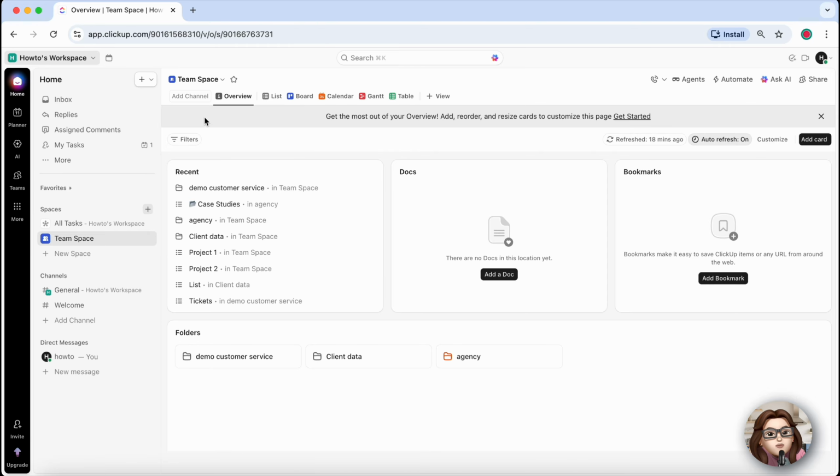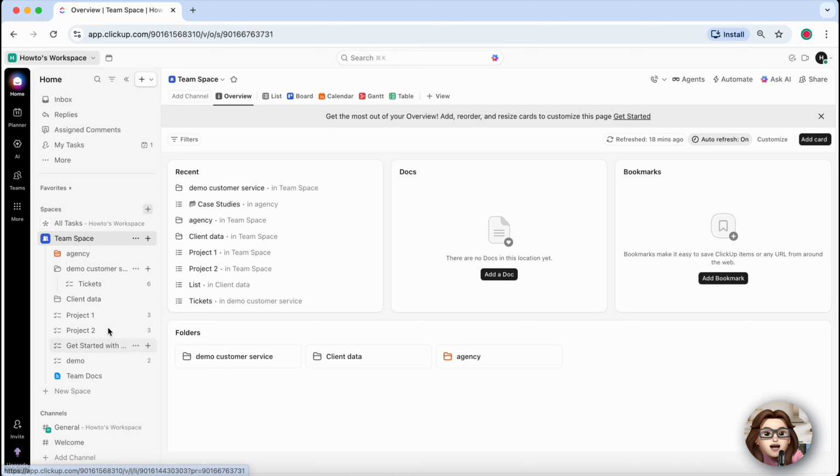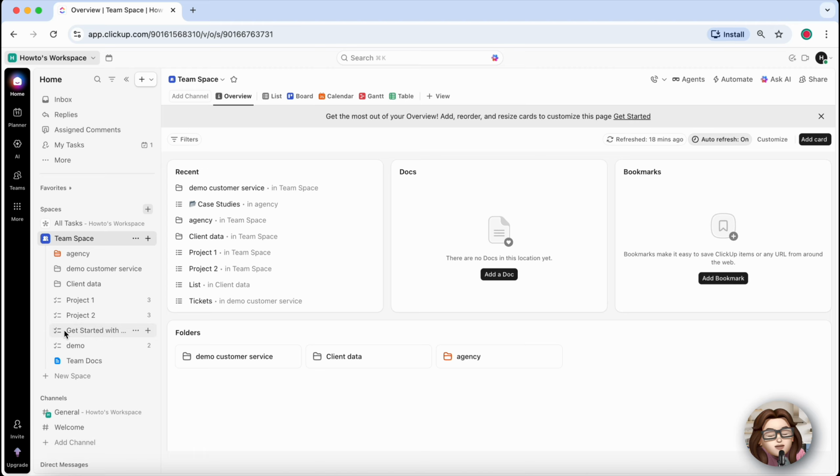Next, simplify your workspace structure. Avoid creating too many spaces, folders, and lists. Keep things clean and easy to navigate. A simple structure helps you and your team find tasks faster.